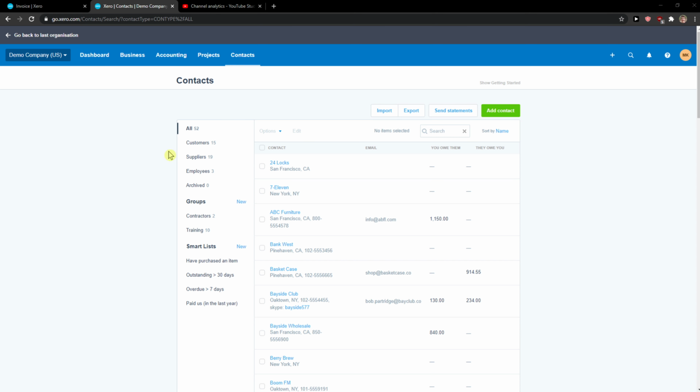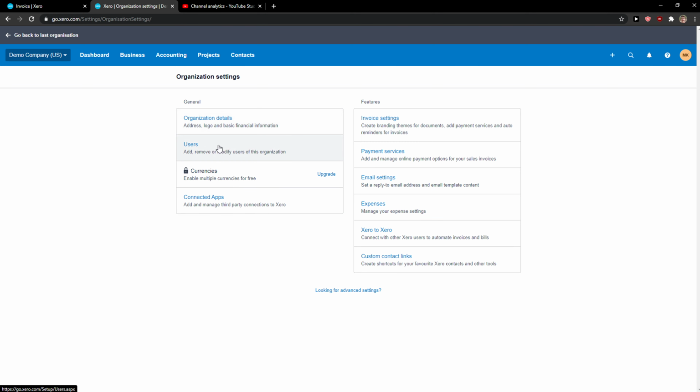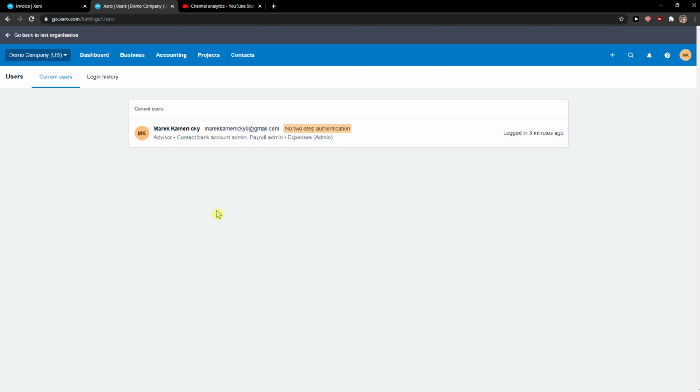So let's start. The first thing you want to do is go to the right top corner when you go to your company. I've got the demo company as a showcase. Then just click here on settings. And right here you're going to see users. So click on it. And here you can simply add users.